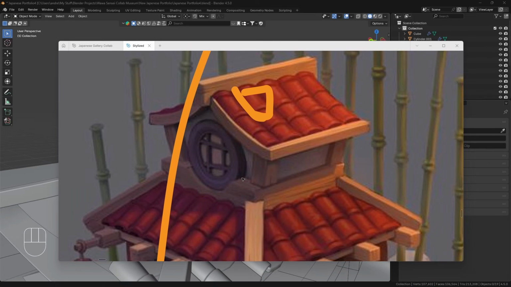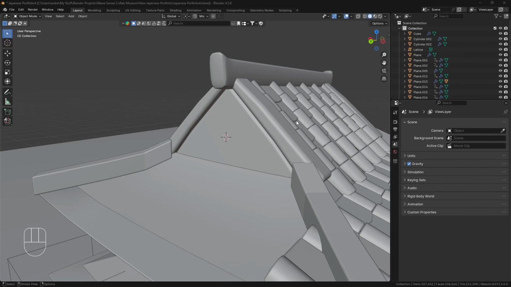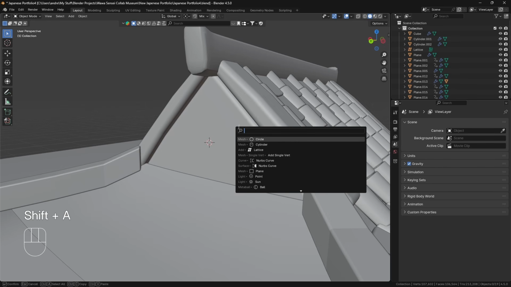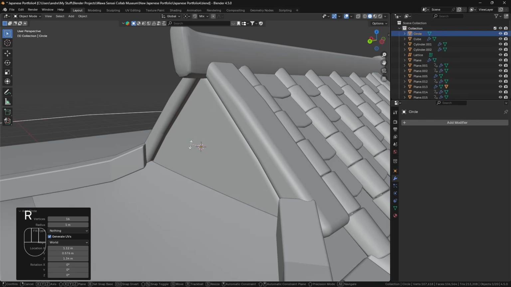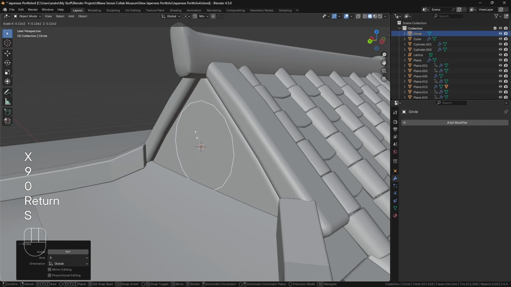And now it's like, oh, I don't know what to put on the side of my roof, but I see this really cool thing. Why don't I just copy that and put it in my design as well? So that's what I'm going to do. I'm going to Shift A, and add a circle. I don't think we need 32. We can just type in 16, and then we can do RX at 90. Just scale it down just like so.